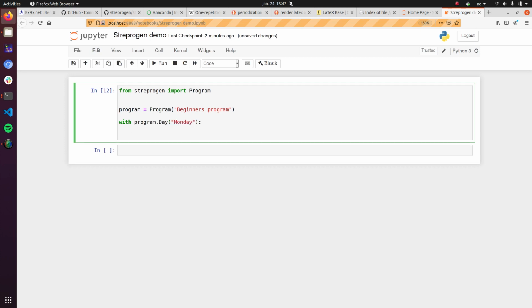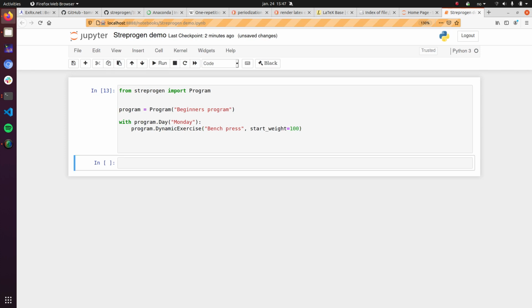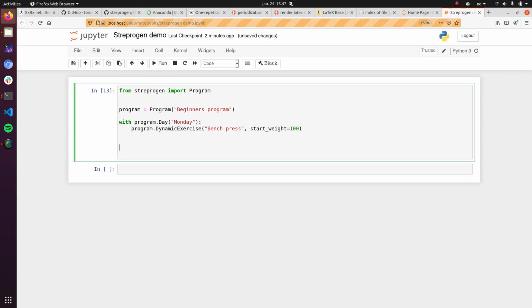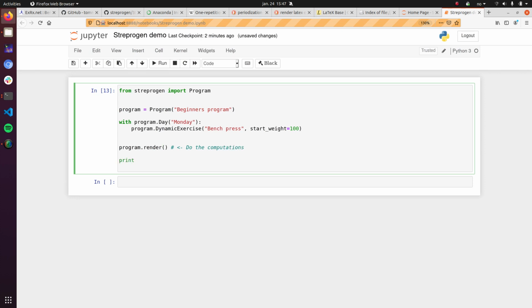And then write here program dynamic exercise. And for instance, bench press, that's a famous exercise. Start weight, and you just give it like 100. Nothing happens still. We have to actually do some computations. So I'll write program render, and this is a comment in the code, do the computations, and then print program to print the results.